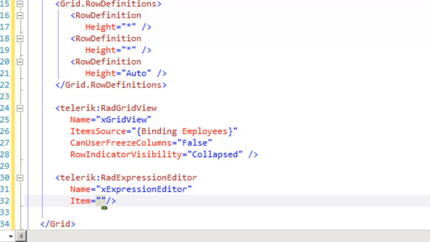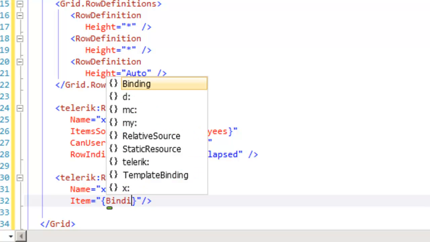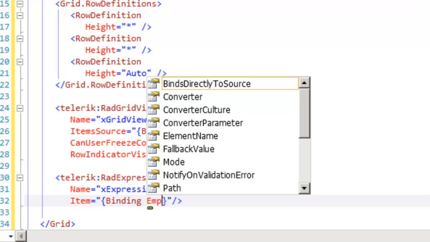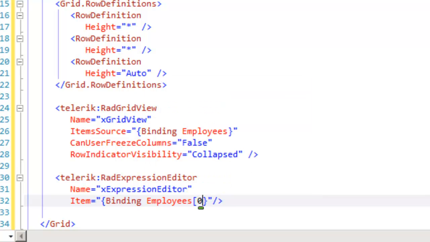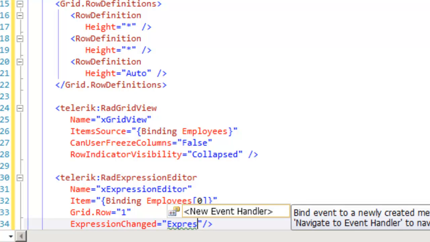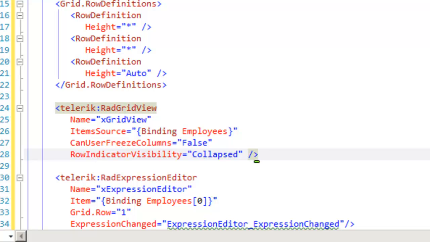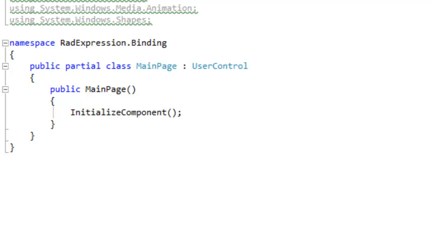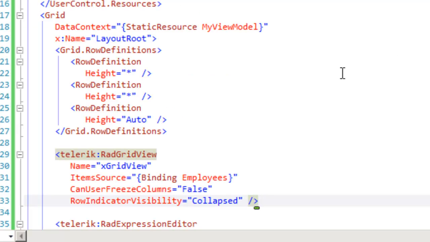The first thing that we're going to do is to say that the expression editor item is going to bind to the first entry in the employee's collection. Let's place the RAD expression editor into row 1 in the grid. And of course, the grid view will be by default in row 0. And now let's set an event handler for the expression changed event, which we will set as expression editor expression changed. The bulk of the work that we have to do is in that event handler.